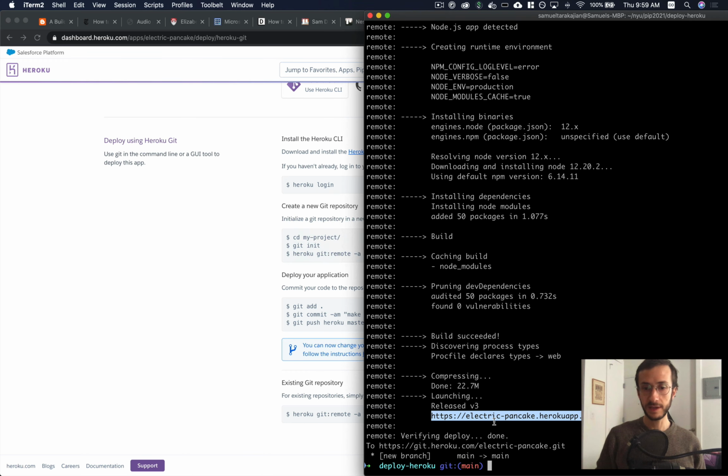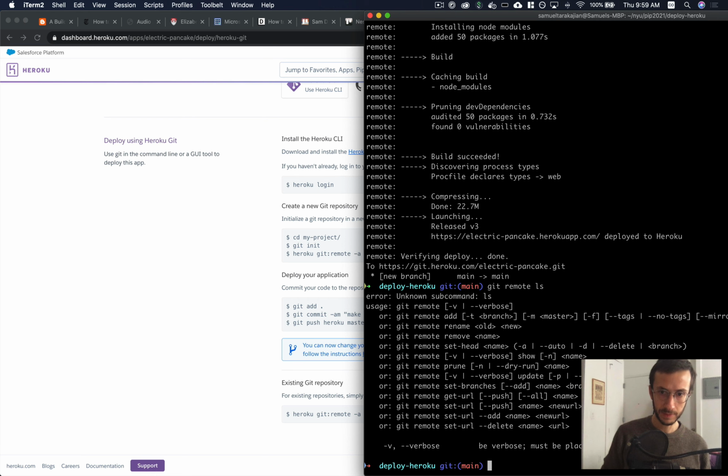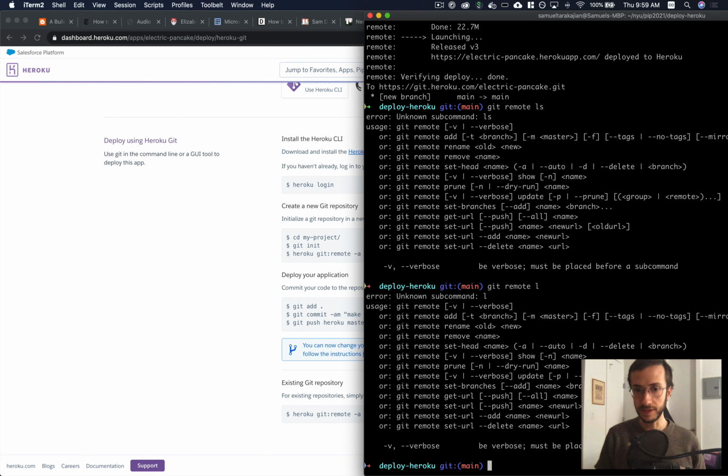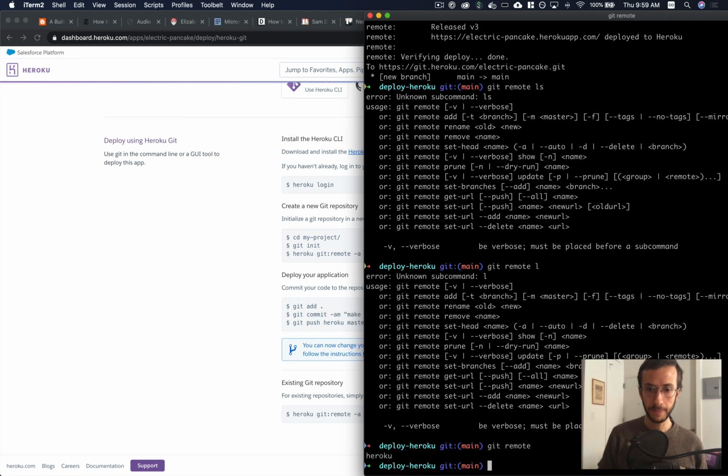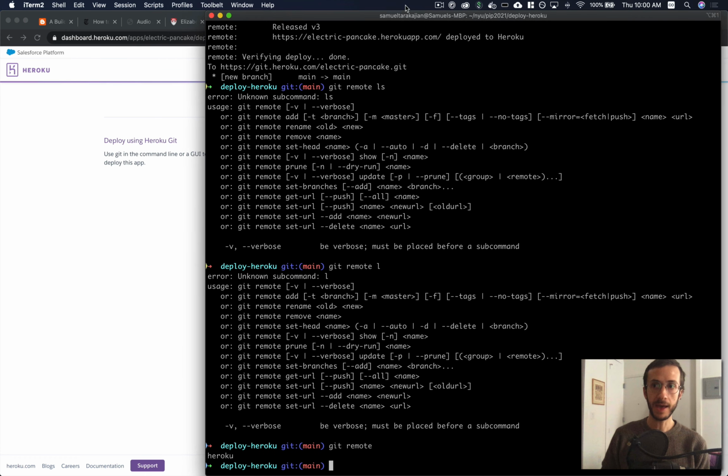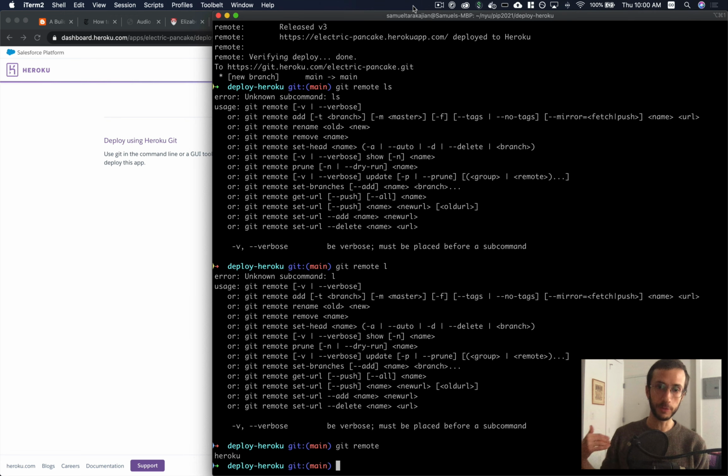So you can see git remote... How do you list git remotes? git remote. Heroku. Okay, so there's one called Heroku. I was just going to point out that in our last class when we did git push origin main, we had a remote called origin that pointed to GitHub. Right now, this repository only exists on Heroku and on our local machine.